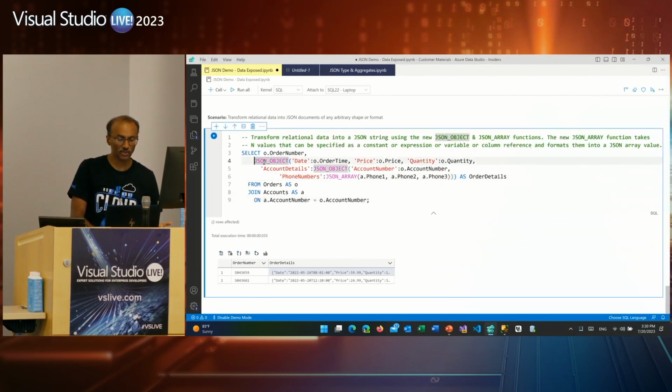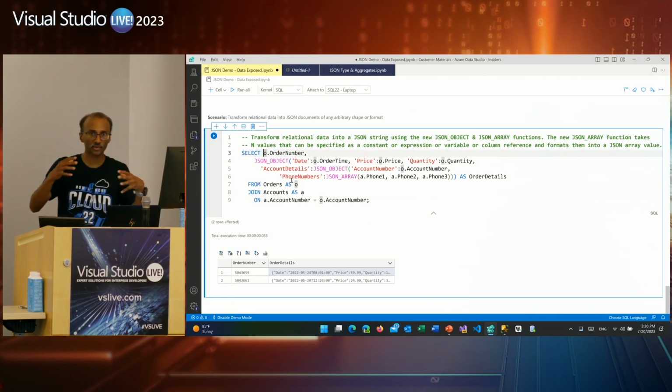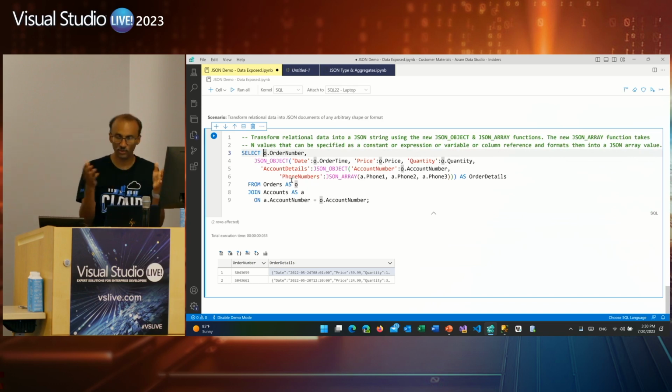And again, this could be nested. You can transform the entire result set into one JSON if you want, or only individual rows. In this case, I transformed each row into a JSON document.